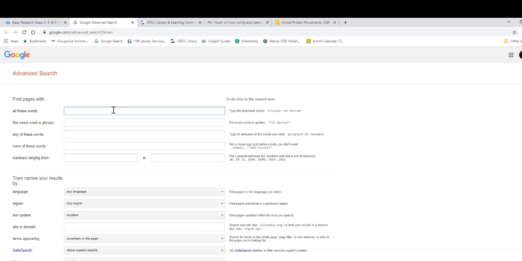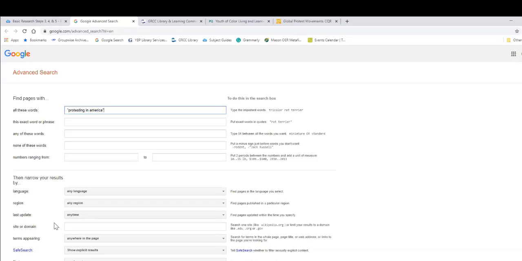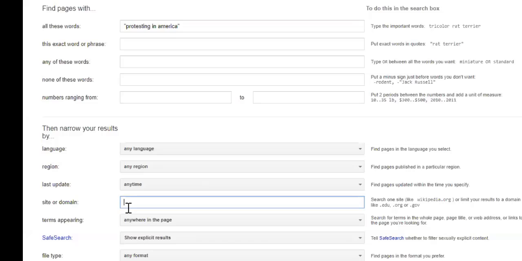And you could have done that in all of the databases. So remember, if you want to search for words to appear together as in a phrase, put quotes around the phrase. So I'm going to put quotes, protesting in America. And then I'm going to narrow my search terms down where it says site or domain. I'm going to put in .edu or .gov. So I'm going to put .gov to get just government resources.